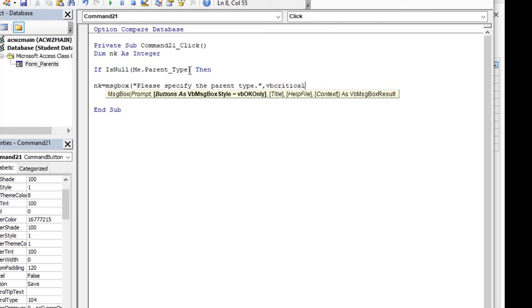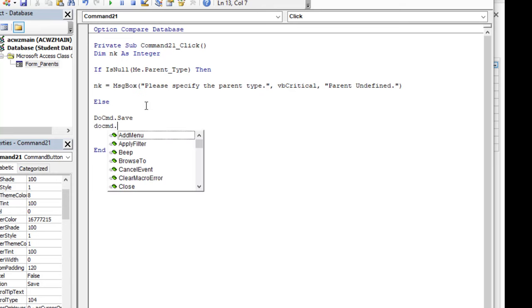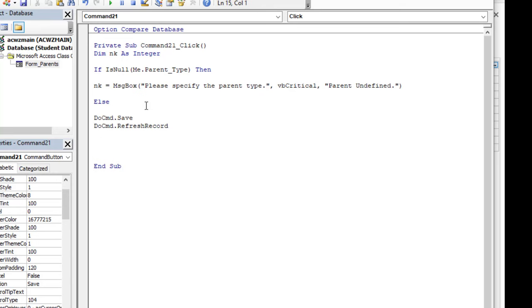Then also the title will be parents undefined. So parents undefined. Okay, so if it is not null, then else we are going to say DoCmd.Save to DoCmd.Refresh. Now we display a message again.